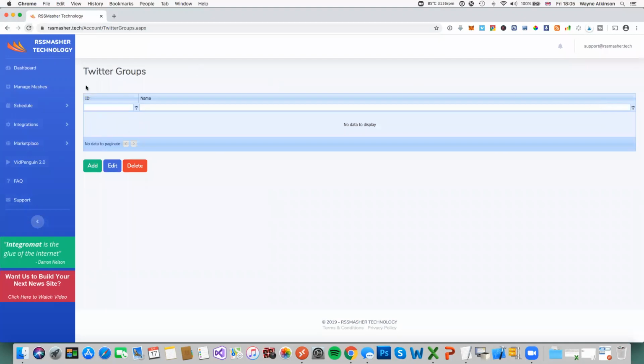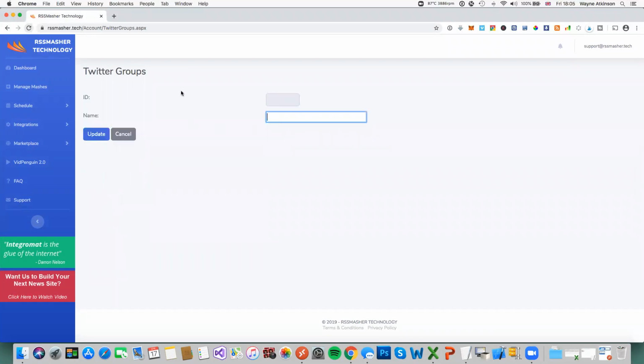Now, as you can see in this account, there's no Twitter Groups. So the first thing you do is you click Add. And then you give it a description so that you will understand what it is. If you've got 10 or 15 Twitter accounts that you've integrated into Masher, then you can decide whether some of them are in a particular group or all of them are in a group. If you've got some that you've particularly segregated into, say, internet marketing and say beauty or whatever, you can group them however you want.